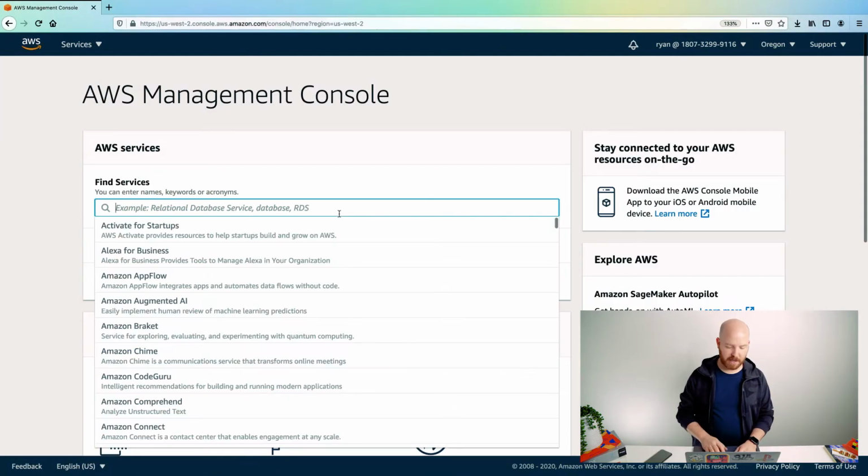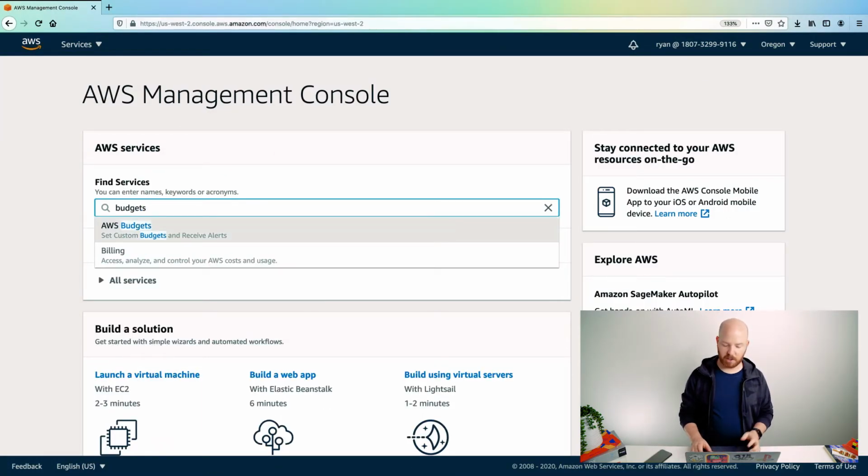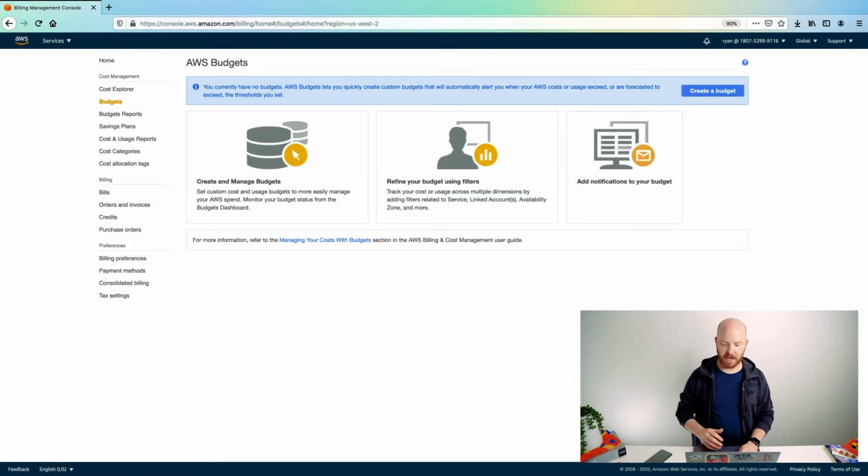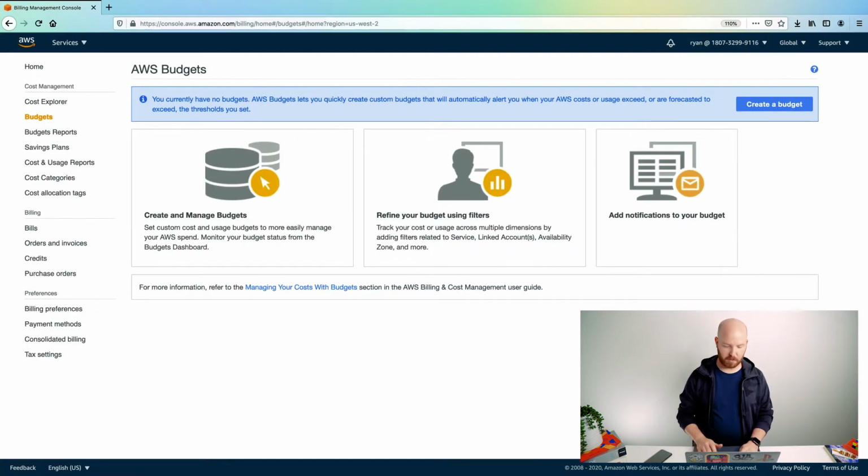So what I wanted to do today was walk through creating one of these budgets and show you what you're able to do in AWS. Here I'm in my AWS account, and Budgets is actually kind of like a service unto itself. It has its own dashboard and everything. Let me zoom in a bit.